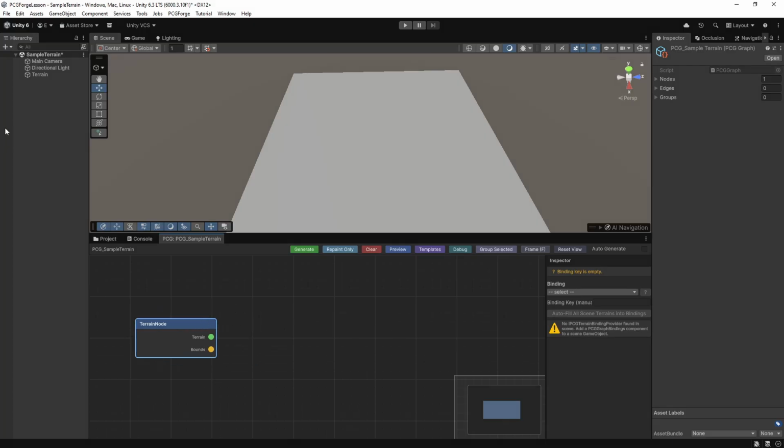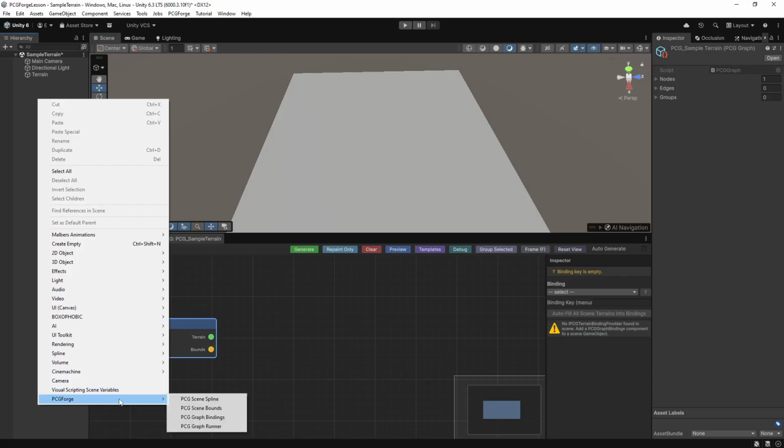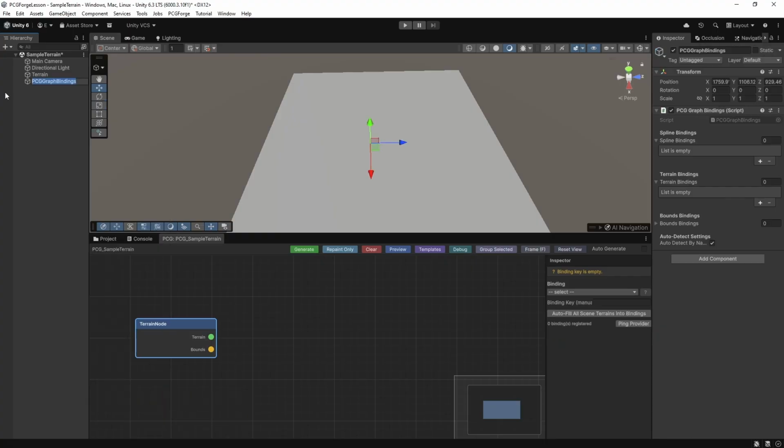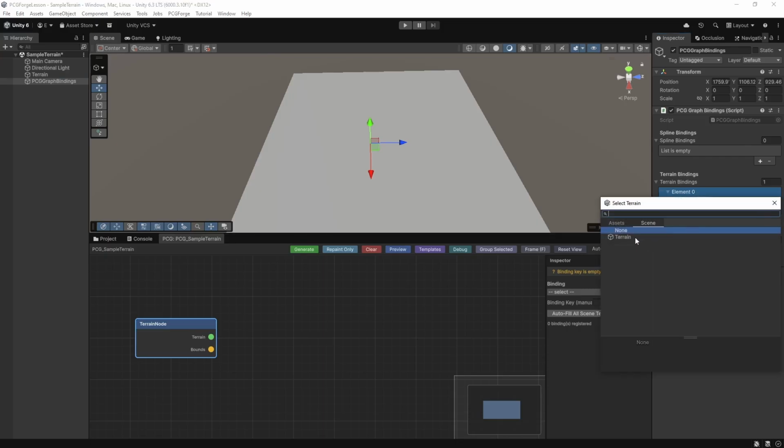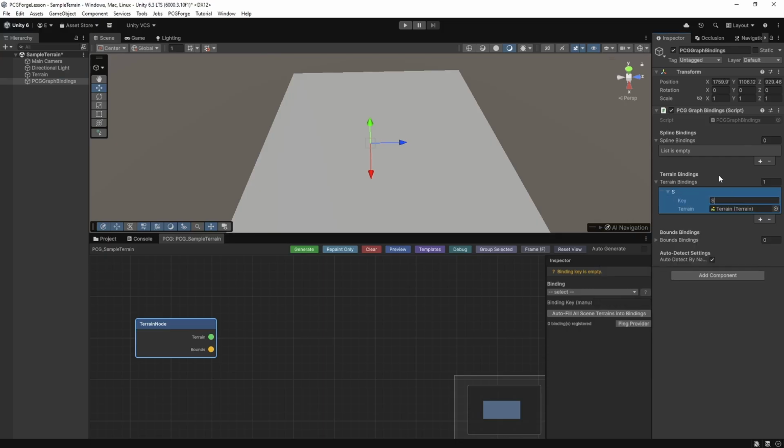In the hierarchy, I'll right-click on an empty area and select PCGForge, PCG graph bindings. This adds a new object called PCG graph bindings to the scene. With the object selected, you'll see a terrain binding section in the inspector. I'll click the Add button to create a new binding entry. In the key field, I'll enter sample terrain.